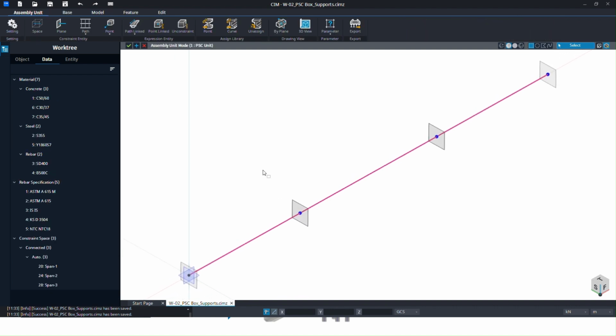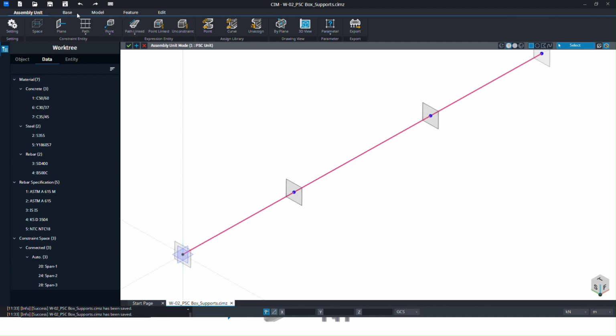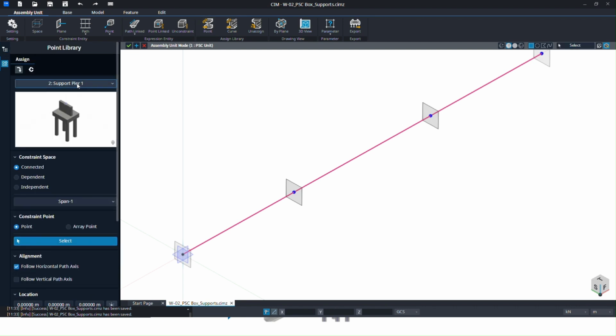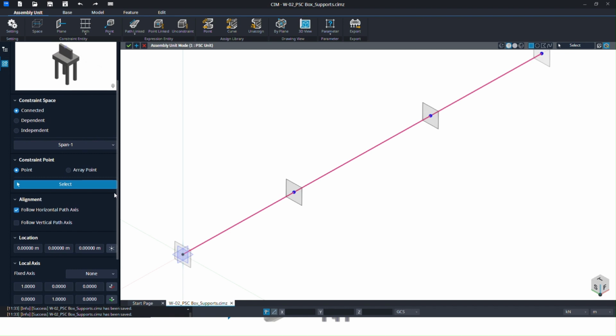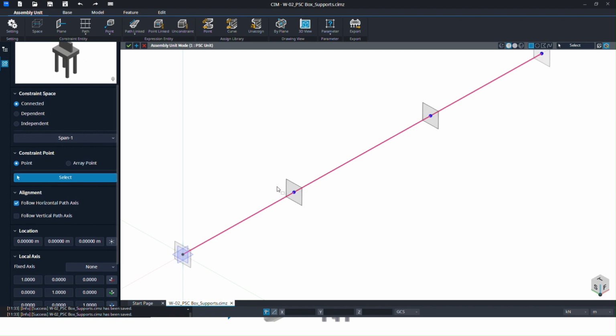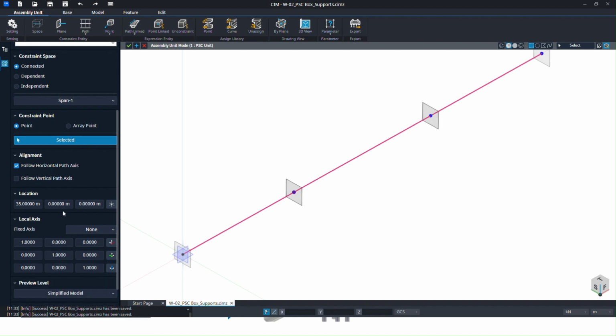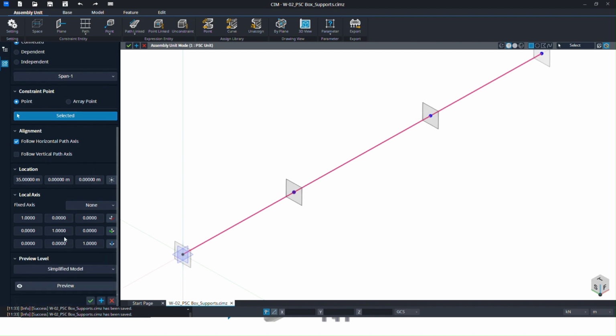Modify. Let's assign now, before we need to go in the points. In this case, we will assign points library support pier 1 constraint plane. We need to select the constraint points that we want to assign. The location is already automatically updated. We follow that the local axis already defined of the point object will be consistent with the global axis. So we don't change anything here.